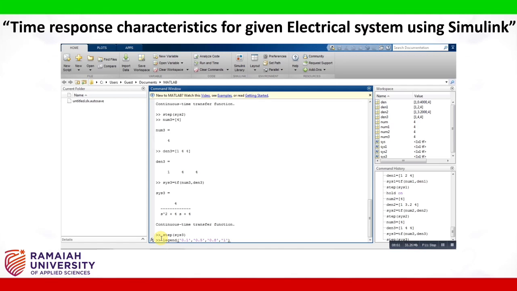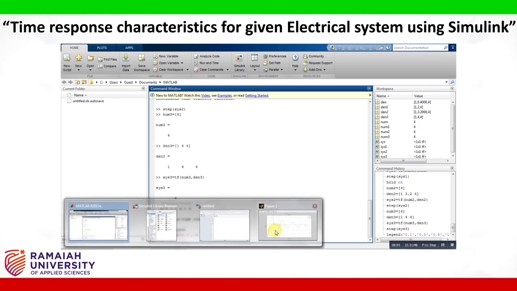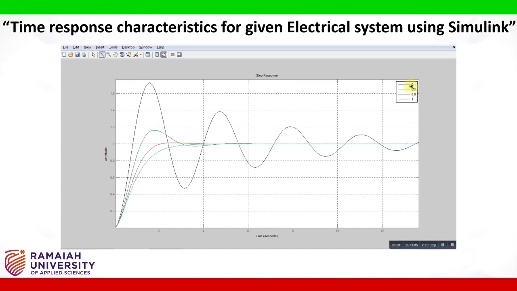Press enter. Now you can see there is a change in the graph. In the right corner you can see the legend has been included in the graph. For varying values of zeta, the colors are indicated. So now we can note the peak time for each curve for varying values of zeta just by clicking on the plot.